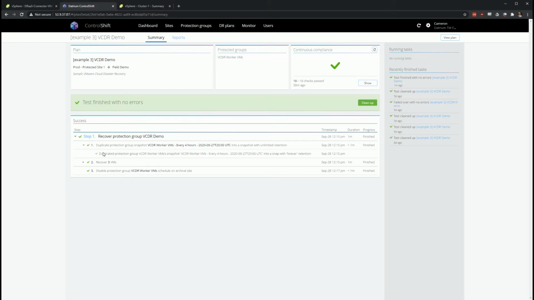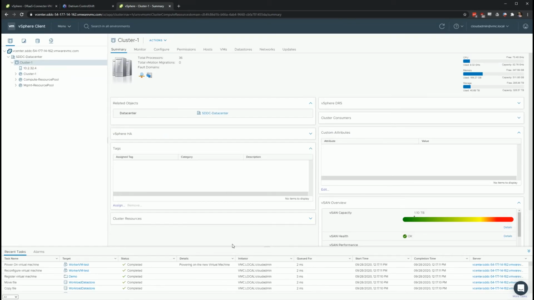On this side, right, we saw a recovery of the VMs, we saw them register, we saw them power on. If I come to my SDDC, of course, I can see that now in cluster one, in the compute resource pool, if I look at the DRAS resource pool, I can see my workloads now, and I can see in my recent actions all of the things that happened to build these VMs.